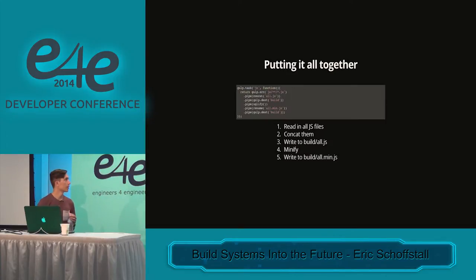So to put that all together, we come up with this sample task. Basically what this does is read in some JavaScript files, concatenate them into all.js, write them to a build folder, then pass the file after it's been written to Uglify, rename it, add .min to it, and then write it to that same build folder. So at the end of this, we end up with two files, all.js and all.min.js. And what we actually did here is decrease the I/O overhead two times because we're only reading in the files once, whereas in something like grunt, you would read them in twice to construct the unminified and then the minified.